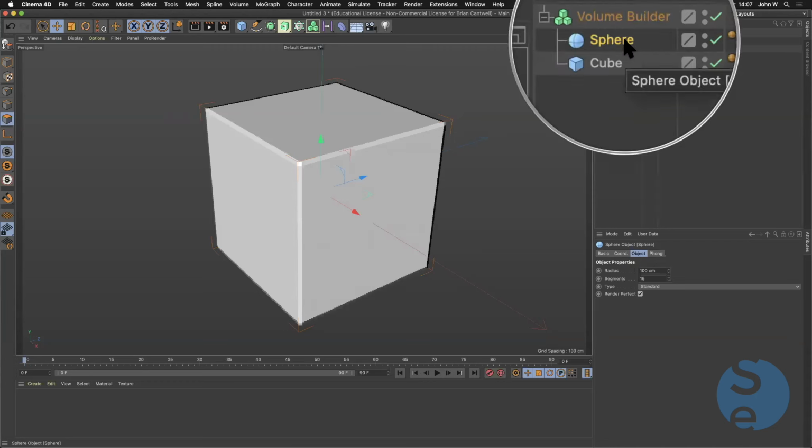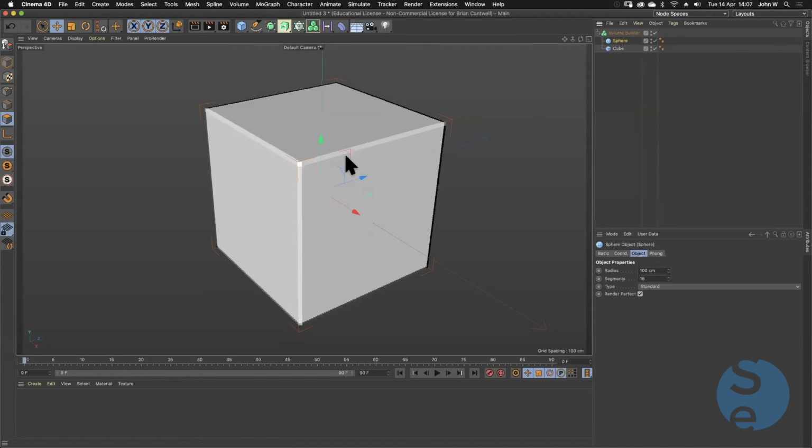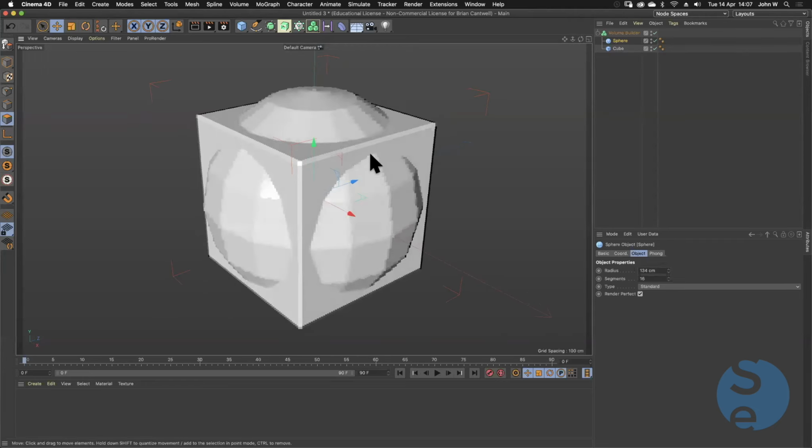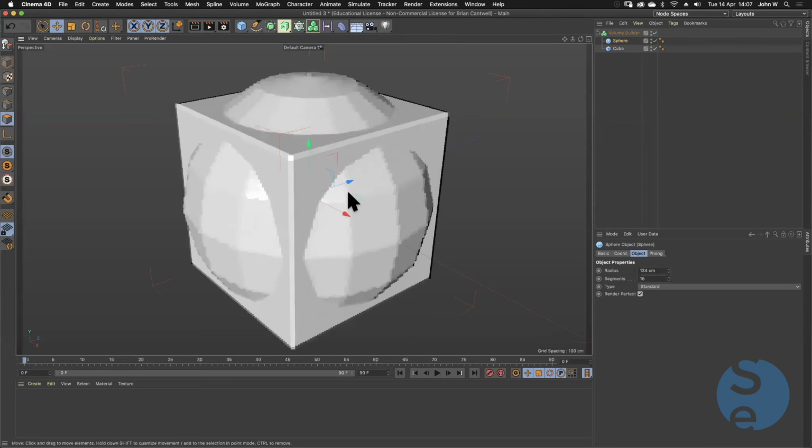That's dropped inside the volume builder, and I can't see it because it's right in the center of our world, which is 0, 0, 0 in the coordinates. So I'm going to increase the radius up so we can just see it. Oh, there we go. I'll bring up something like that. Now I can see the volume builder is actually combining these two objects. Now I can add as many objects as I want to the volume builder, and they will be combining the objects together.